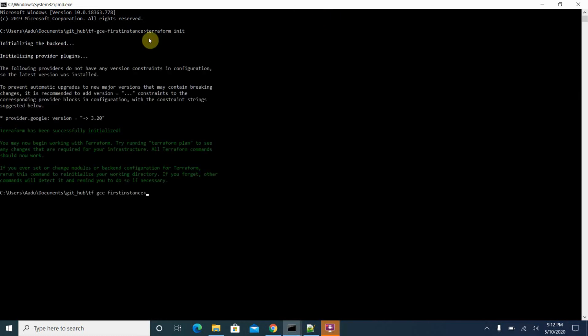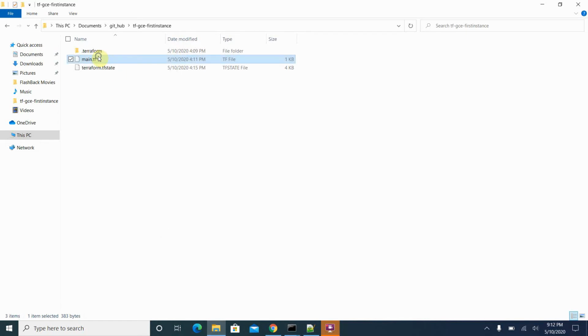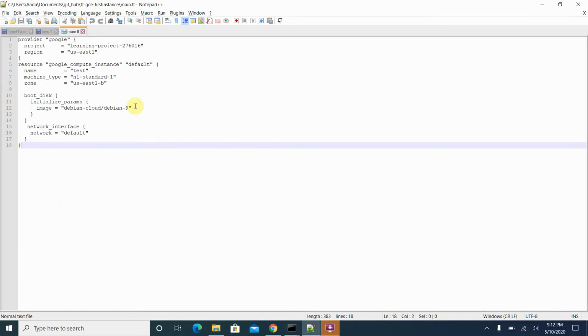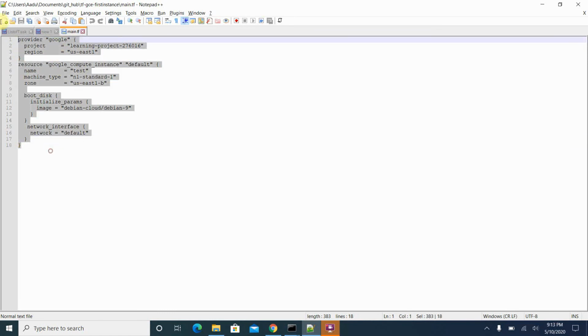Alright, so what Terraform Init does, it will go to Google, it will go to HashiCorp and it will download all the required plugins for the provider which you have mentioned inside your TF file. So if you open your TF file now, let's see what is the provider we have. So the provider for us is Google. So it is going to download the Google plugins in order to build our VM, build our resources.